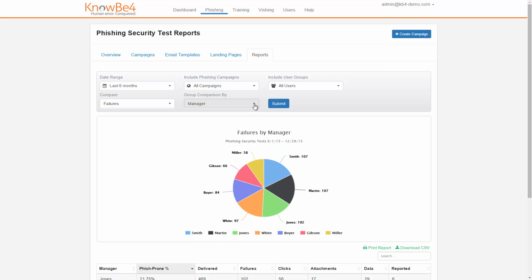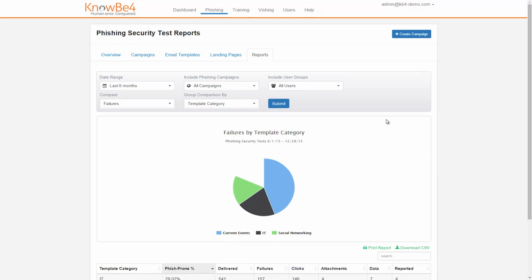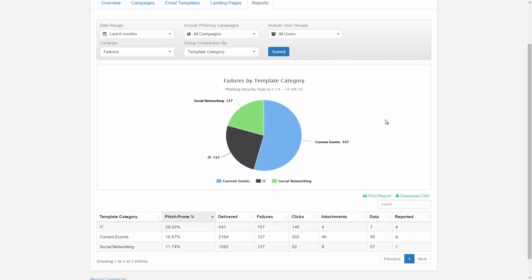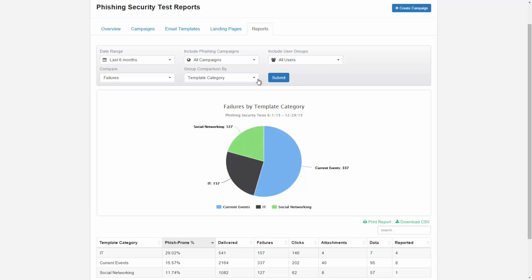Now, another helpful report might be to find out which emails are more effective on your users. So you might want to run a failure by template category. This will give you the various categories of emails that we have. And here you can see that current events are the most effective emails on this set of users with 337 failures. Now, if you wanted to get even more detailed, you could run it by specific email templates.